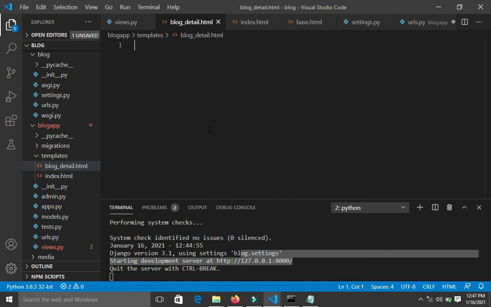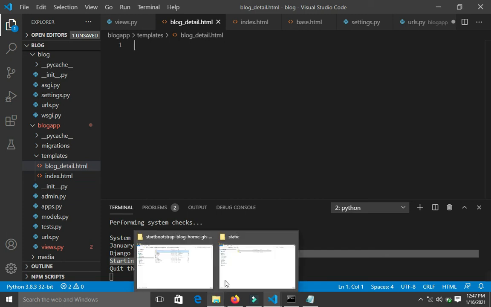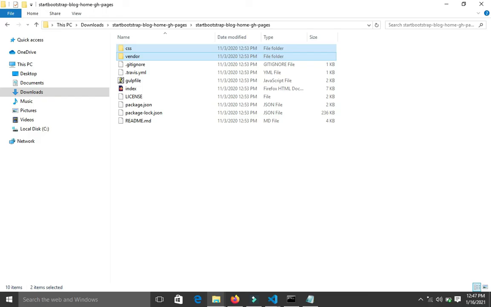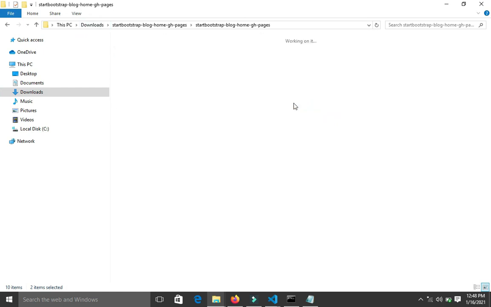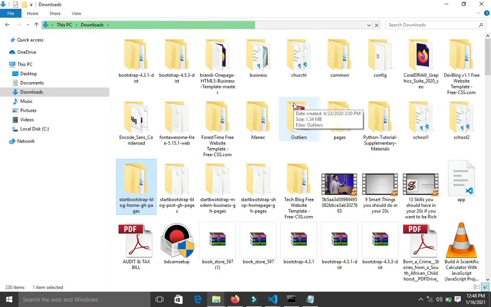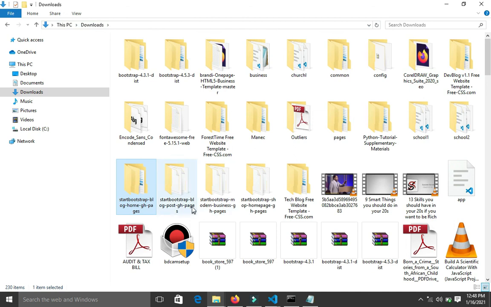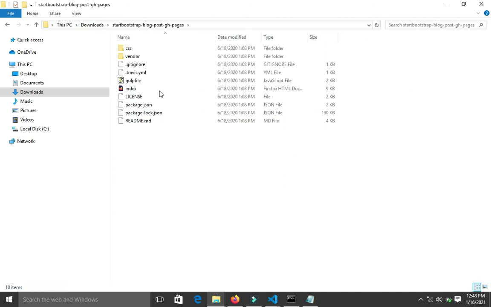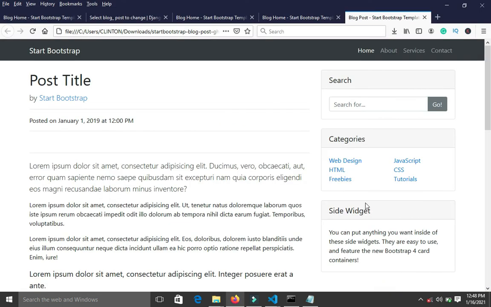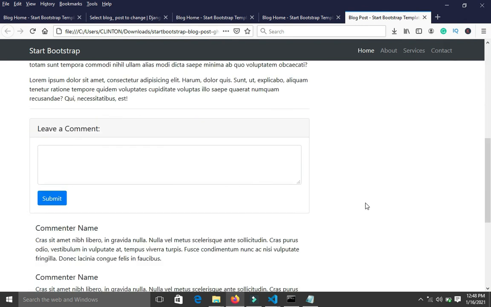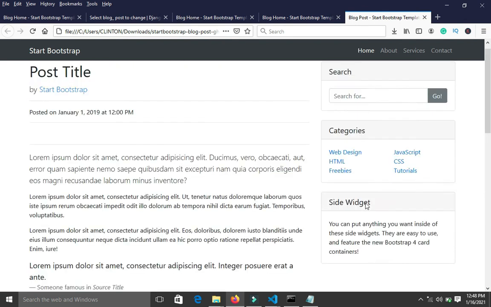So I'm going to come down over here, get down to my downloads. I also have a template here. This is the template. So I'm going to open this. Let me show you what the template looks like. So the template is loading. Okay, here's how the template is going to look. The blog detail template. This is how it's going to look. You understand? Okay, so let's continue.